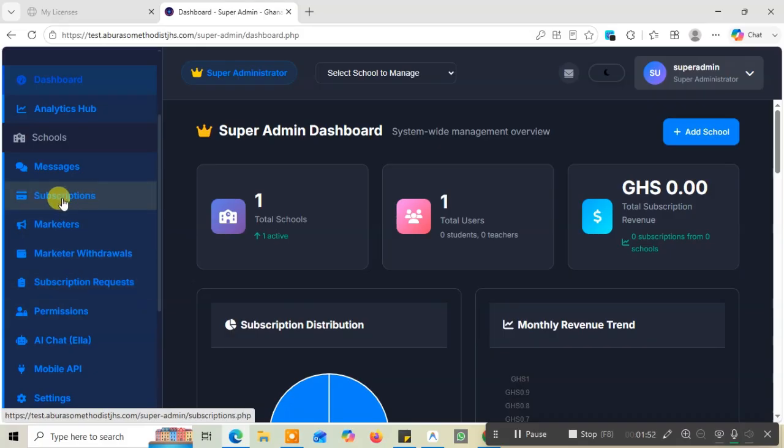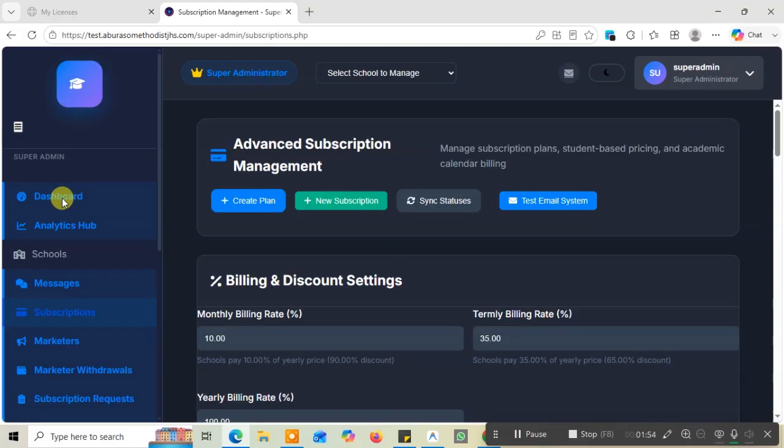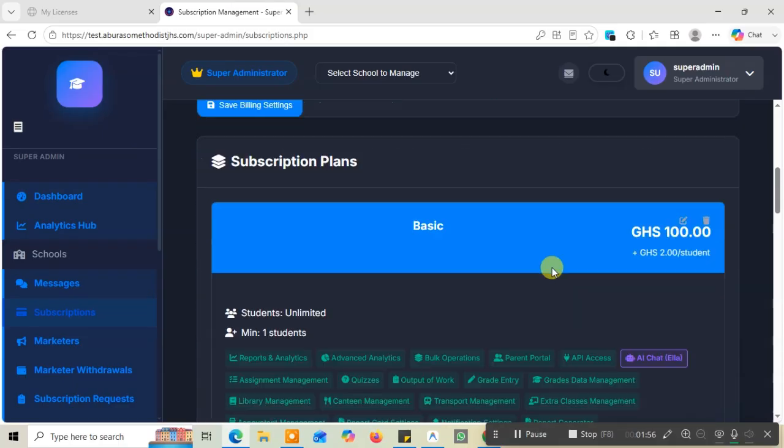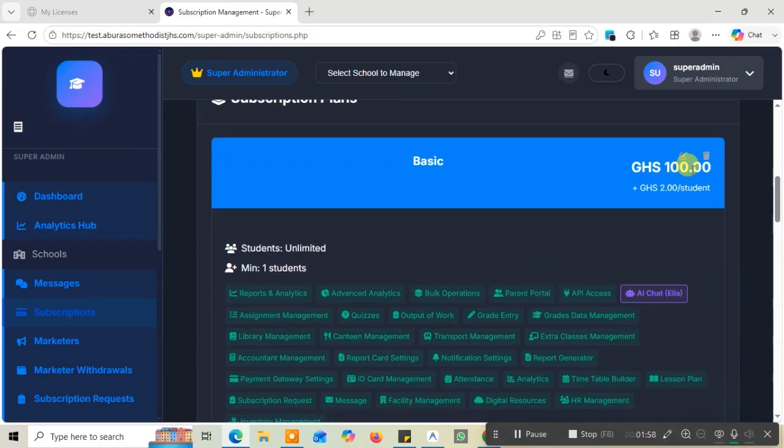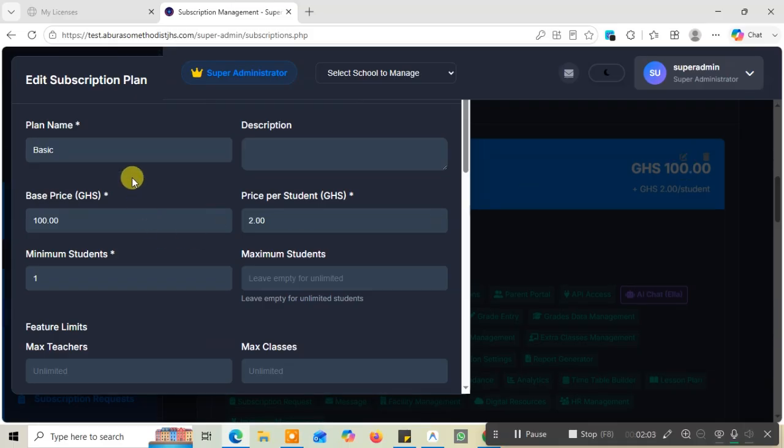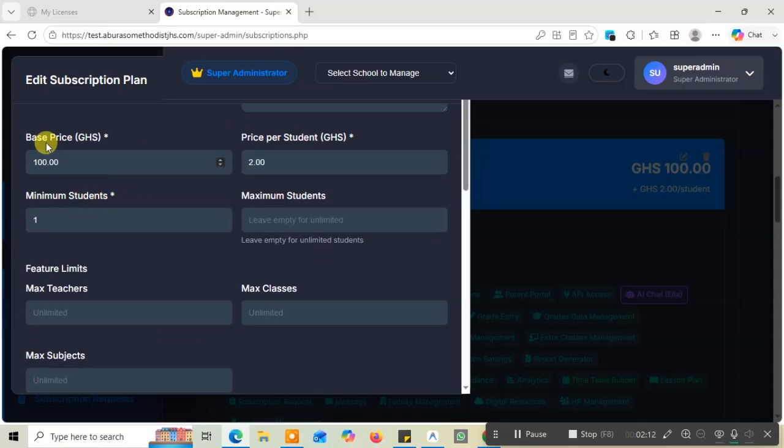Let's go to subscription. Okay, you need to create packages. Now by default we have only one package here. Let me click edit here. This is the package details. You can describe the package, and for the package we have a base price. So base price is like the amount that the person has to pay for that. Okay, and also you can decide to charge them per student.